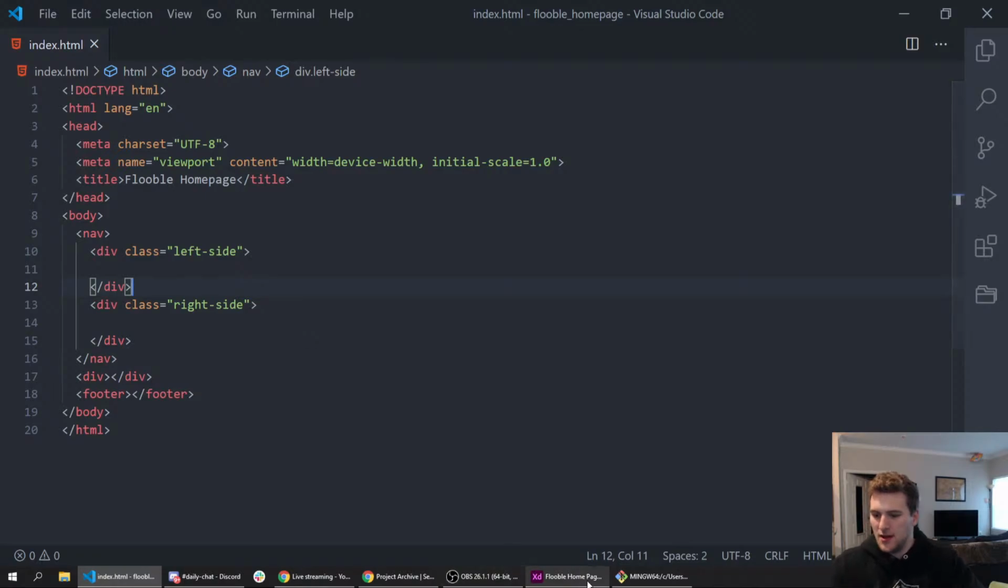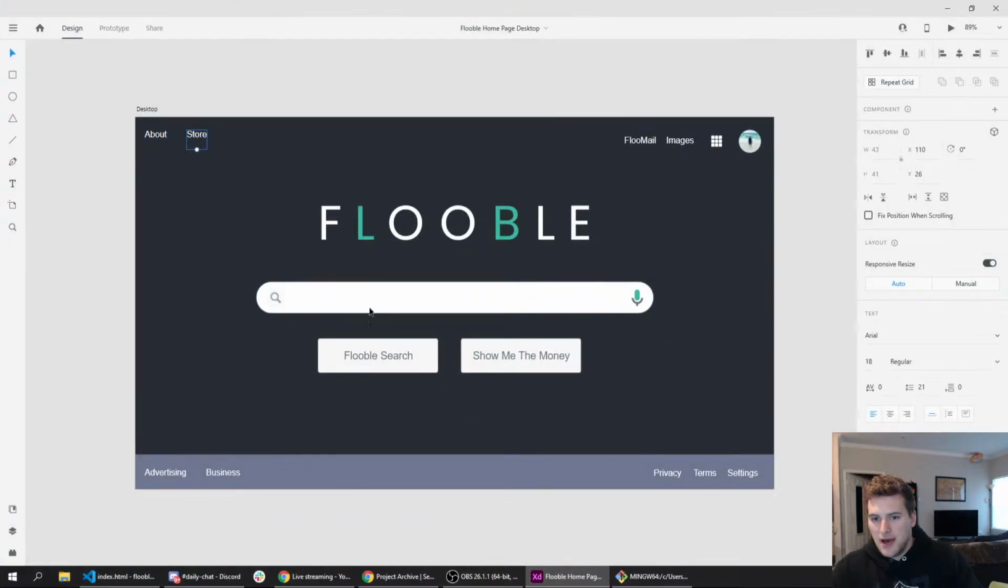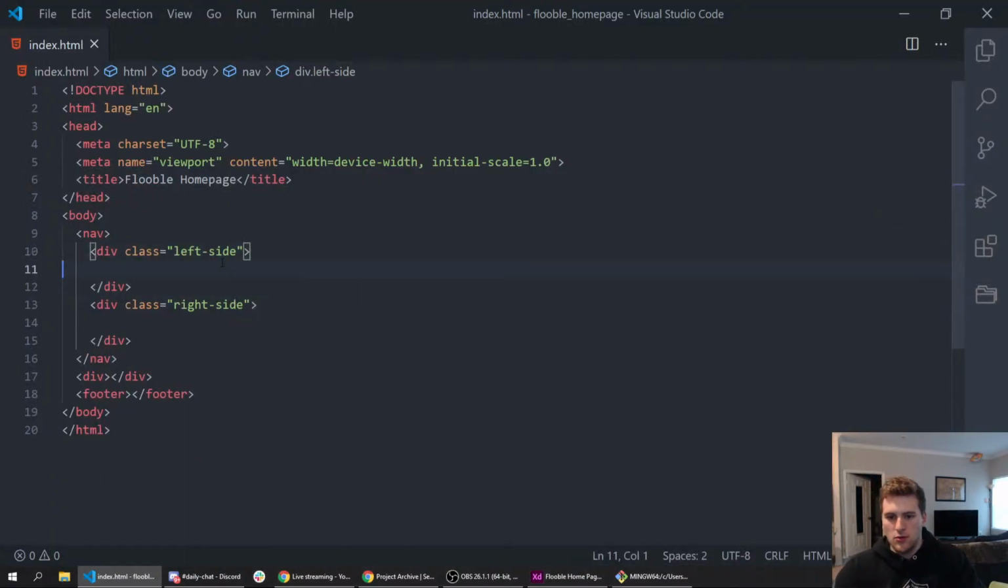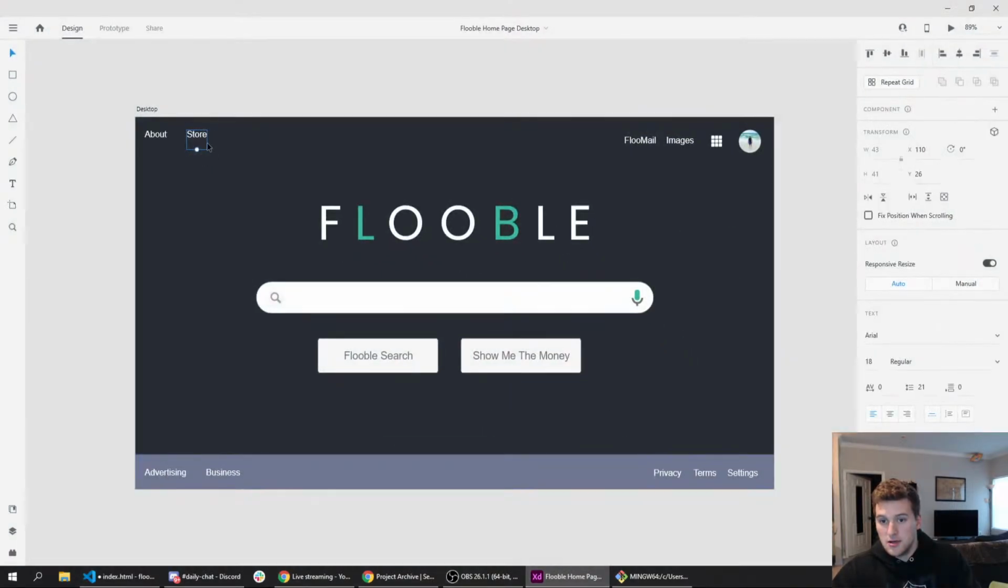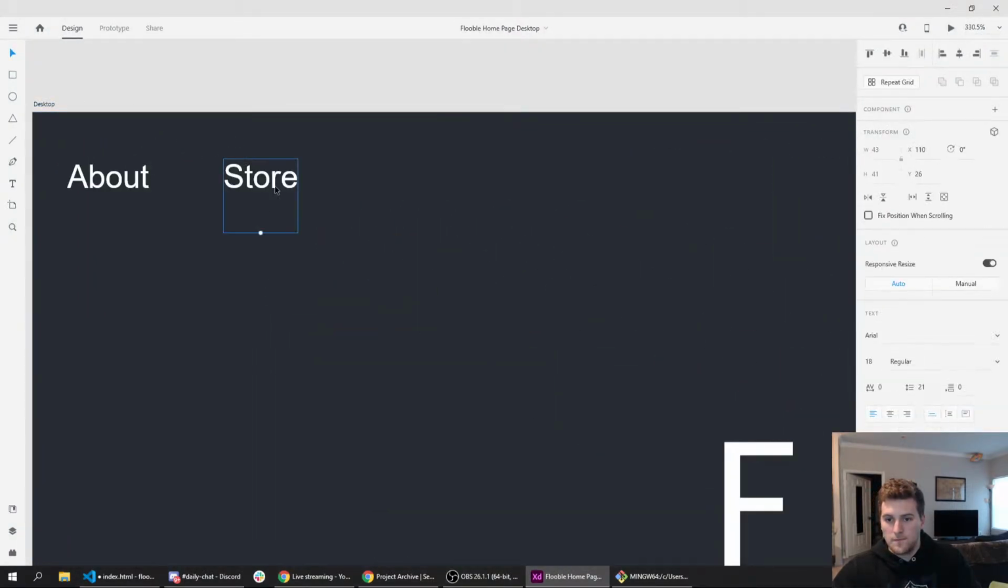All right, so we need about and store, right? So we'll just do, actually those need to be anchor tags. So we'll do href equals the placeholder thing, and then inside we'll say about, and then close the a tag, and then we need another with basically the same stuff, except this is gonna be store.